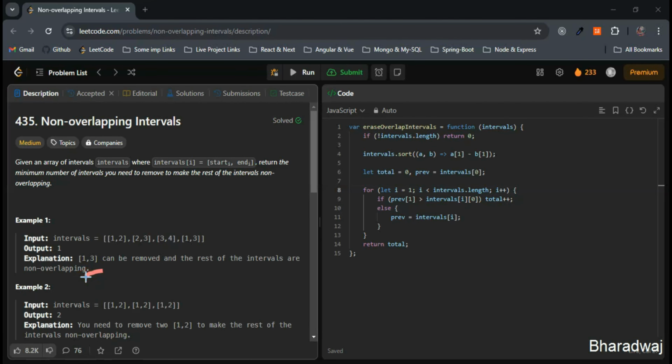So let's consider this example. Example 1 we are considering, right? So according to the code, we are taking the initial input, 1, 2, 2, 3, 3, 4 and 1, 3. So first we will sort the intervals by end time. So this will be 1, 2, 1, 3.